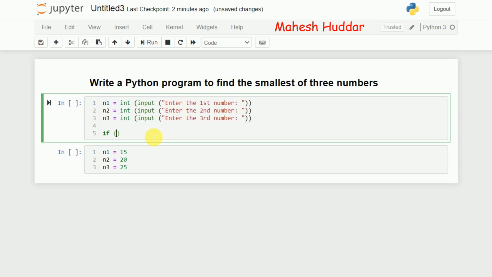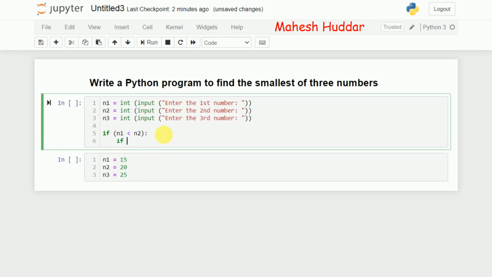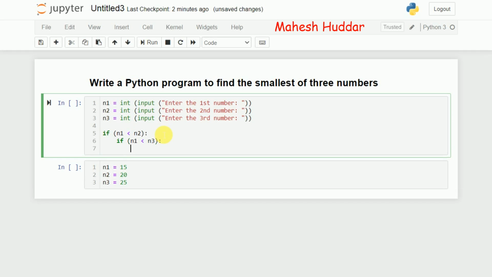So first I will check whether n1 is less than n2. Look at the numbers and see the result. If you look at the number, whether n1 is less than n2, yes, for sure n1 is less than n2. Now we need to check whether n1 is less than n3 also, because we need to come up with the result like whether n1 is smallest or not. n1 is less than n2 as well as n1 is less than n3. The meaning of that one is what? In this case, n1 is the smallest number. So this is what actually I can say.